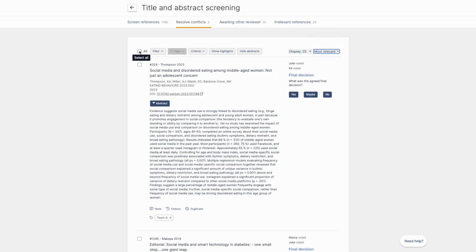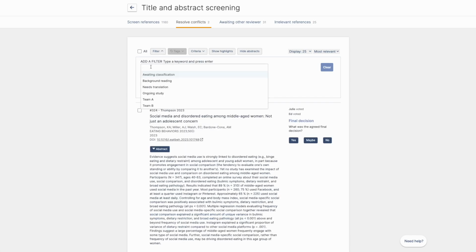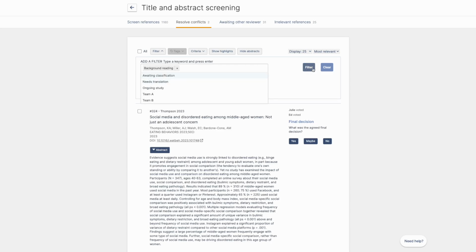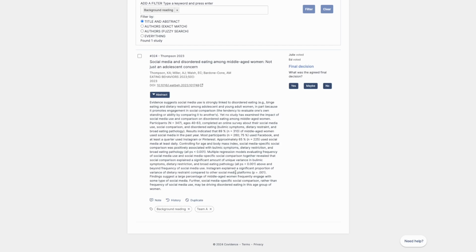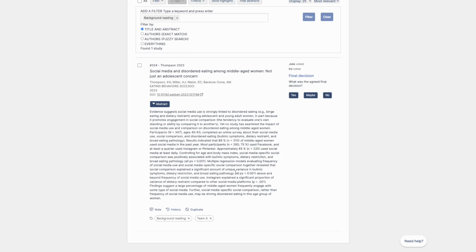Tagging: you can choose to tag either everything or individual studies by using these checkboxes and adding a tag. Let's add one to this now, let's say background reading, and that will then add the tag. Oh, this already had that tag, to that study. And then you can also use the filter option to filter on those tags. So if I say background reading here and filter, you'll see that the study with that tag now shows up here.